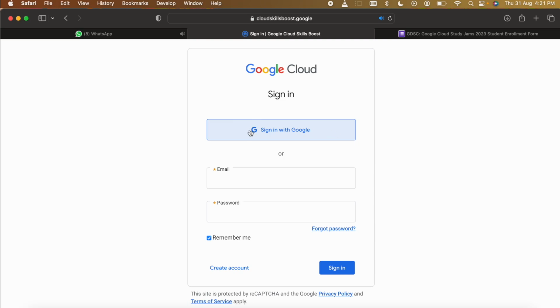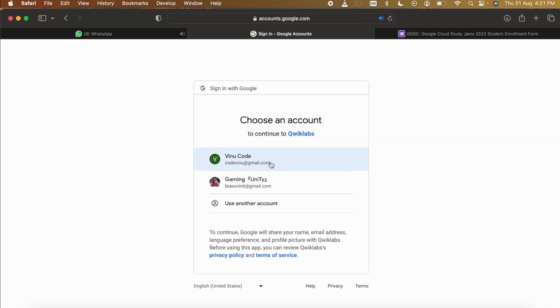So you have two options: sign in with your Google account or enter your email and password. It's your choice, but I prefer signing in with Google. Coming to the next step, here you have to choose your official ID because this is the place where you are gonna get all the information.